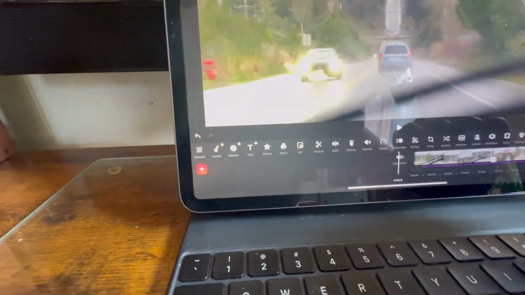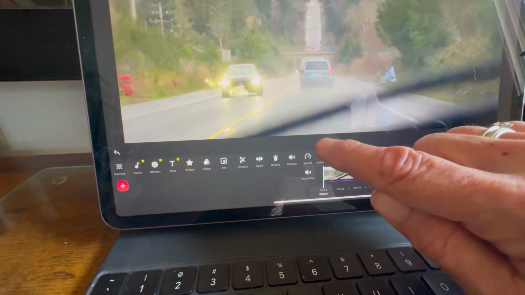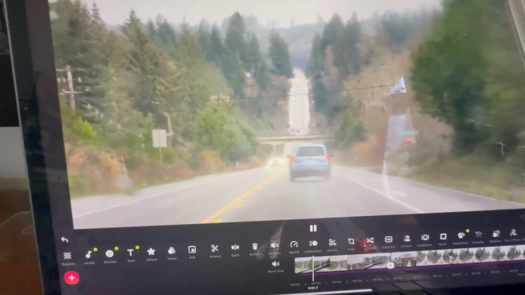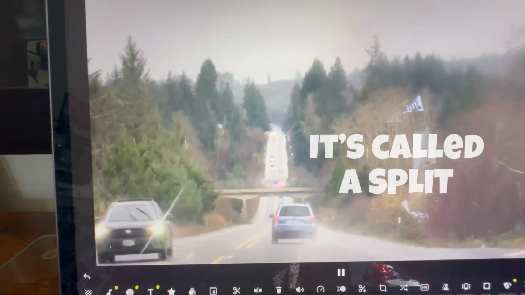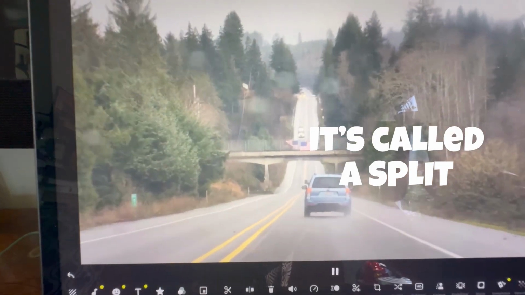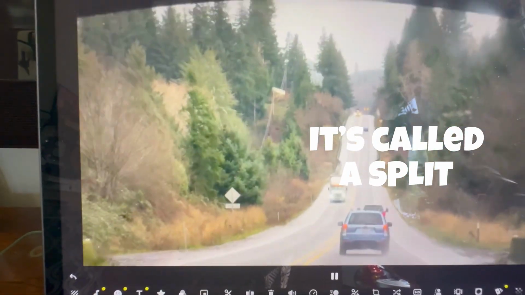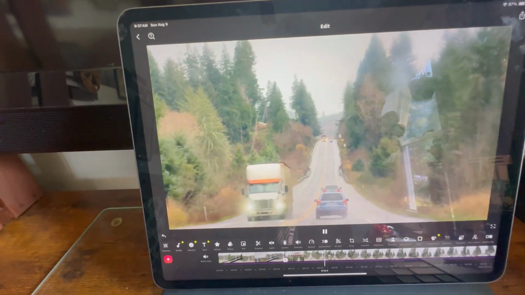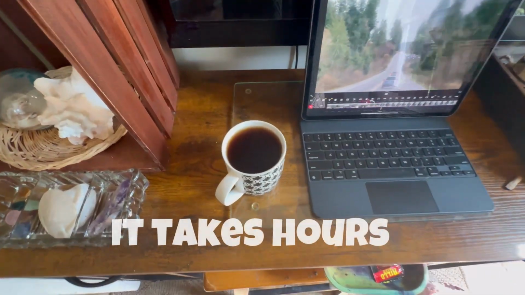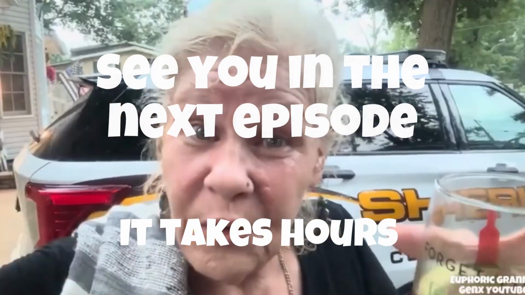Okay. Now look at it. Now watch as it goes closer. That's where we cut. There's the cut. And that's InShOt Video Editor. And that's what I'm doing. I'm editing. It takes hours.